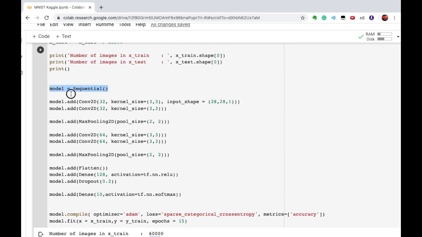So first we are using model equal to Sequential. What this will do is create a stack of layers. After that it will create a model, and after that we can start adding the layers.